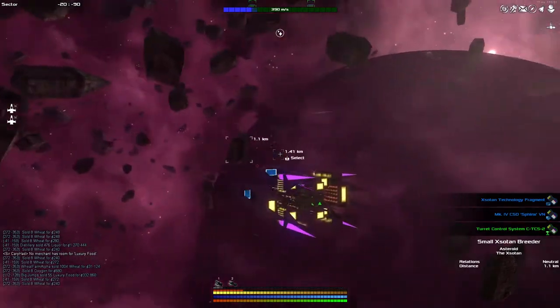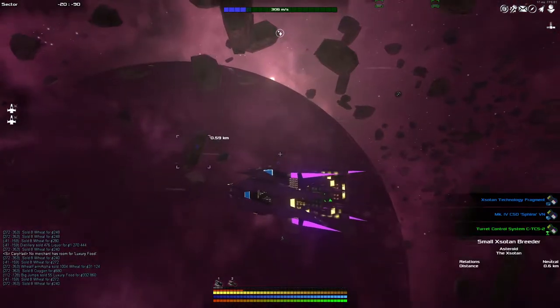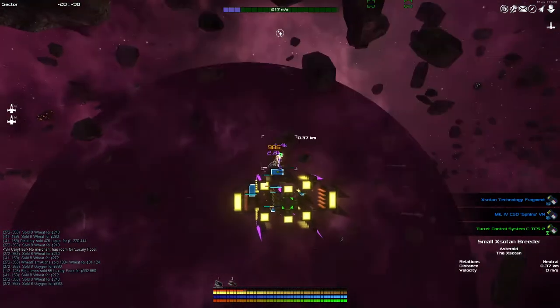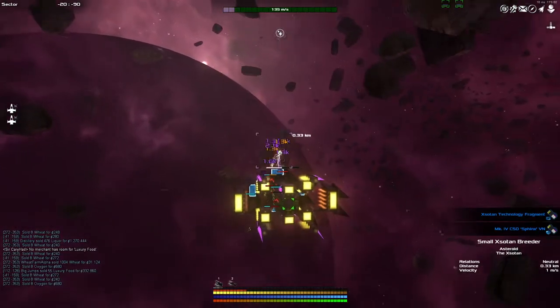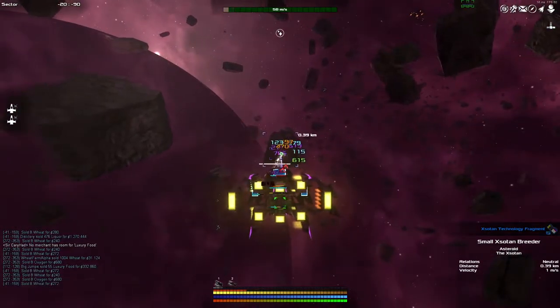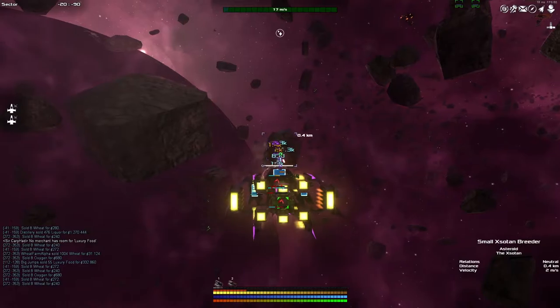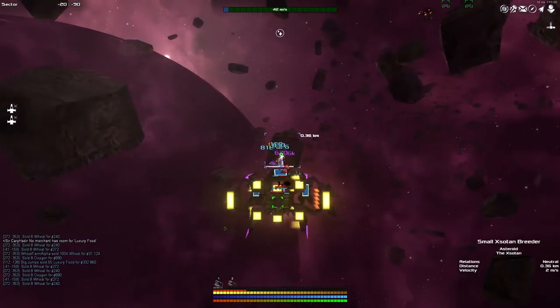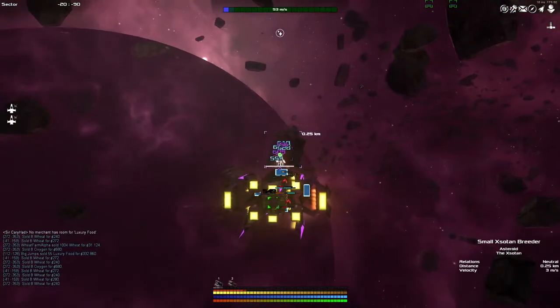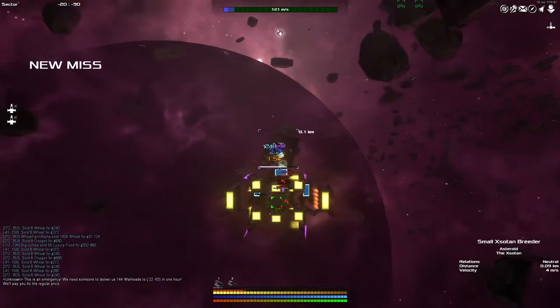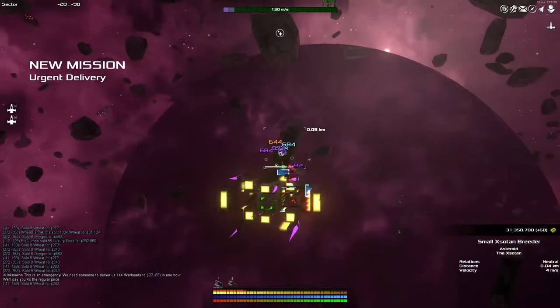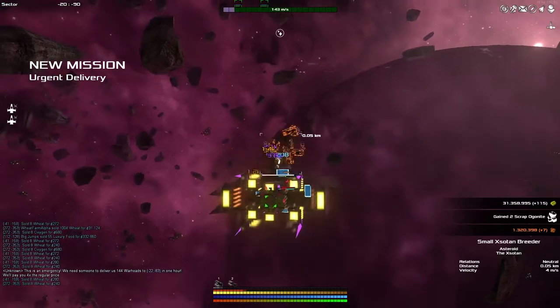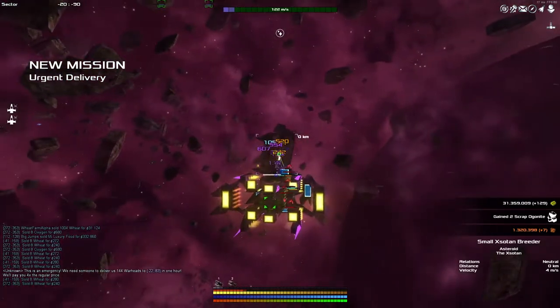Okay, what I am hoping will give me a little bit more is what this is considered to be a small Xsotan breeder. Now, we're going to have to punch our way through the rock first. I don't think we're that bothered about that. Not a problem, really. I'm going to try and use the thrusters to bring me around to the side of the face that looks technological.